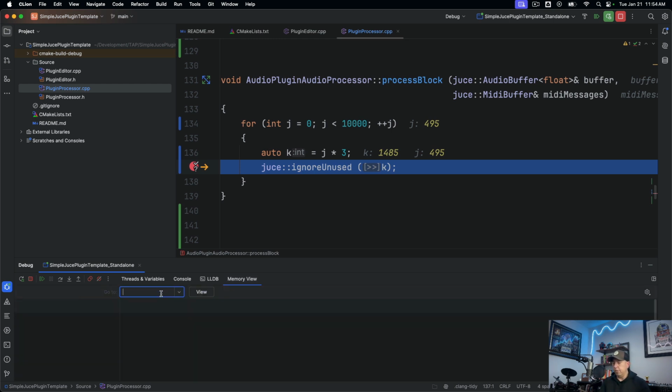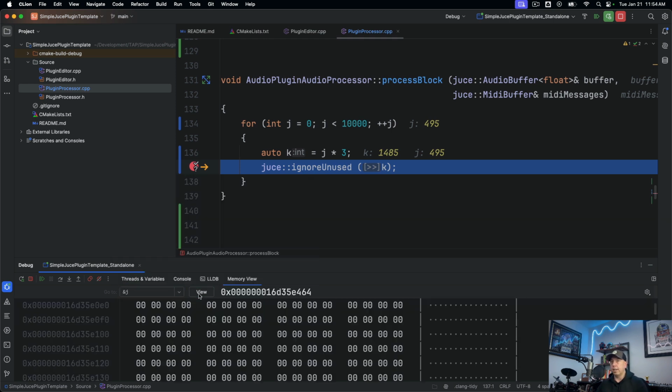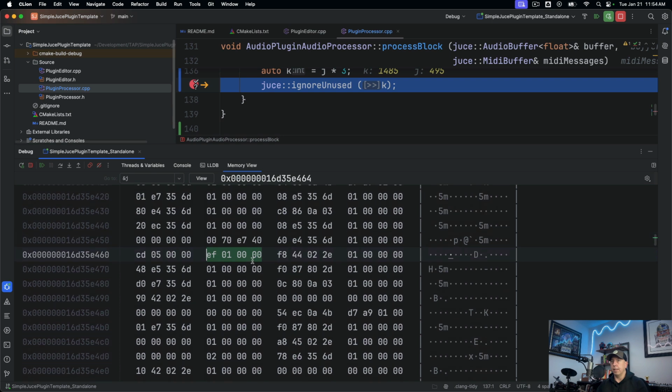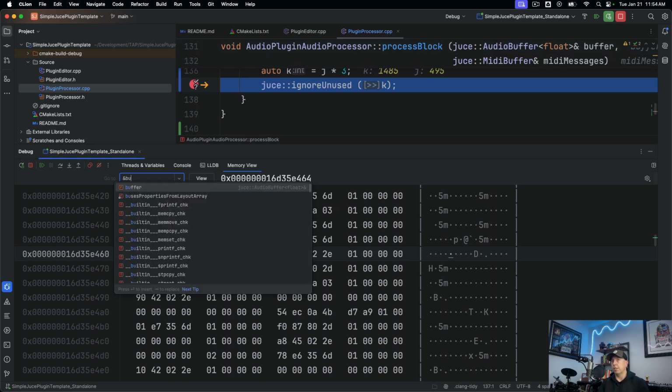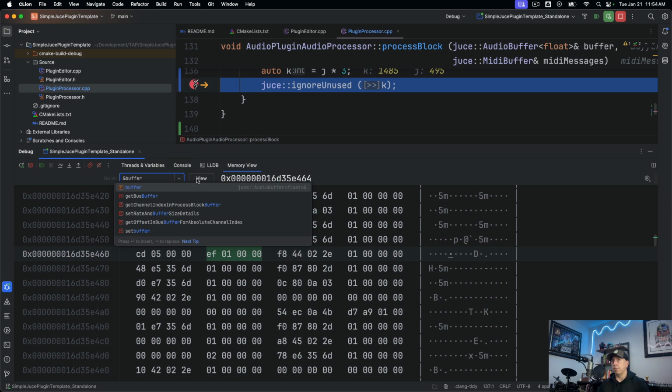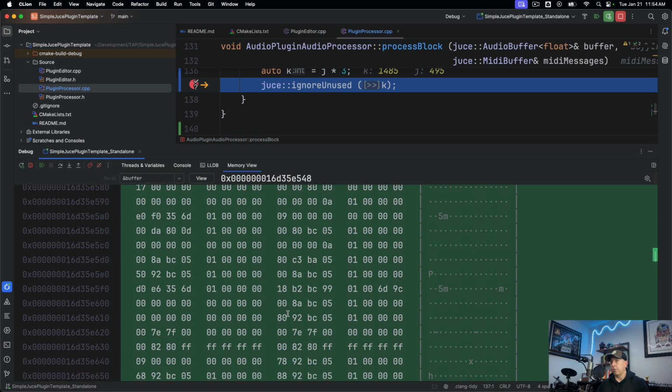So what I could do is I could do the ampersand J, and view that, and I can actually view the memory of what that is, right? So if we had some problems with, let's say, memory alignment, this would be a place where we could actually inspect and see how our memory is actually being allocated. So let's look at a slightly larger object here. Let's say that we wanted to look at this buffer object. So instead of ampersand J, we could say ampersand buffer, and we can look at where that memory is allocated. And all of that is in hex format there.